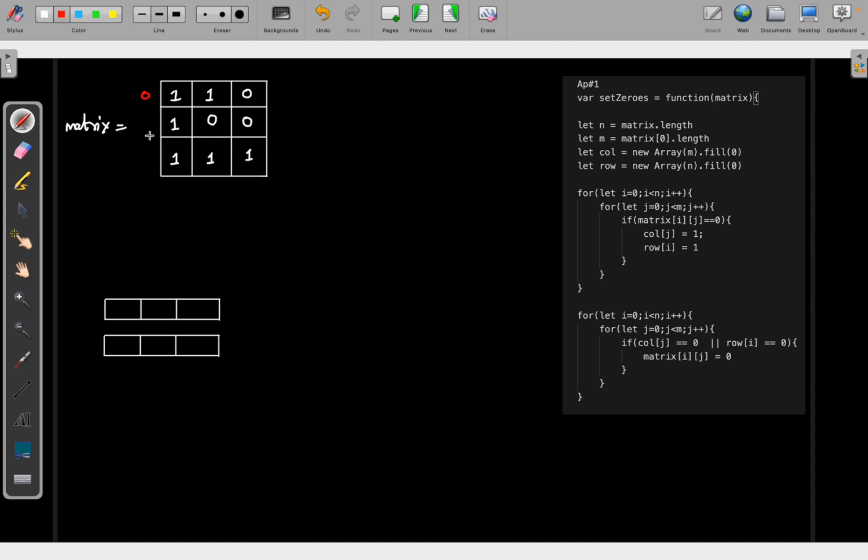And let me put the indexes. So 0, 1, 2, 0, 1, and 2. Now let's start. n is equal to matrix dot length, so n is equal to 3 here and m is equal to 3 here. Okay, this is done.